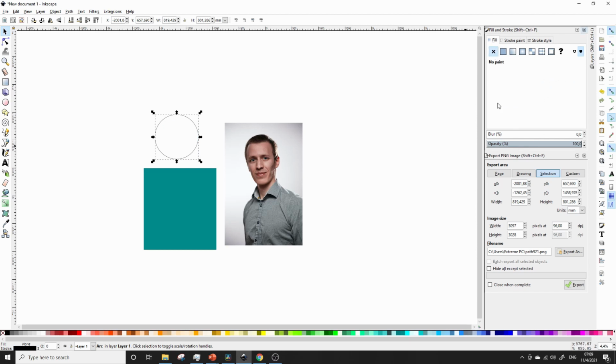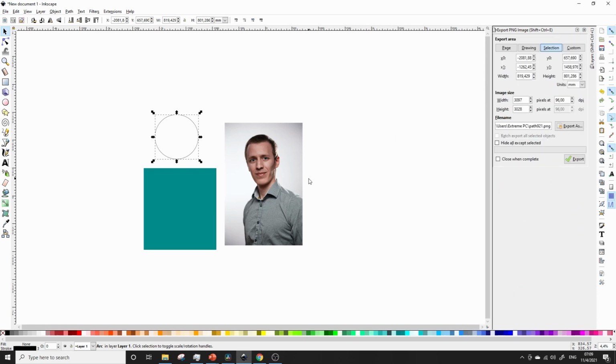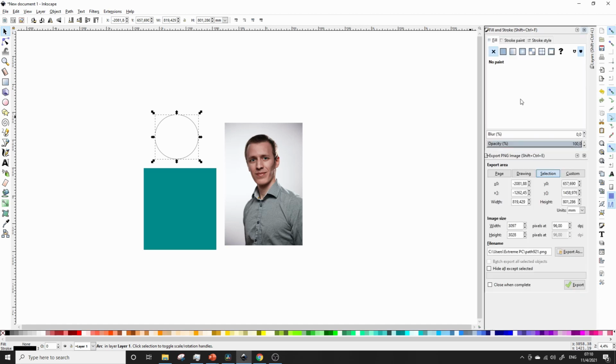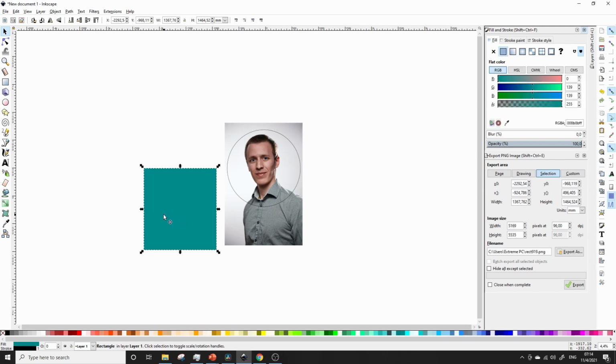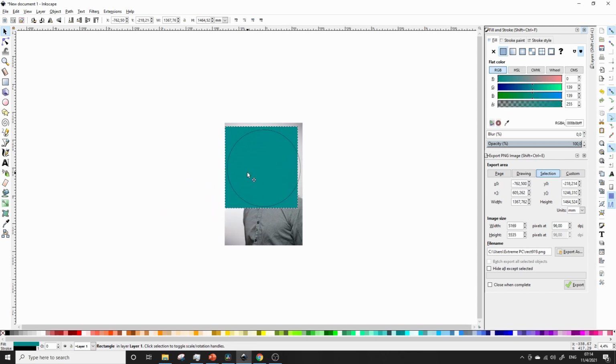By the way, if you don't see this window to adjust the fill and the border of shapes, just go to the bottom left and double click here. You see? Nice. Now let's adjust the size of the circle to fit the face like this. And let's cover the rest of the image with the rectangle like this.